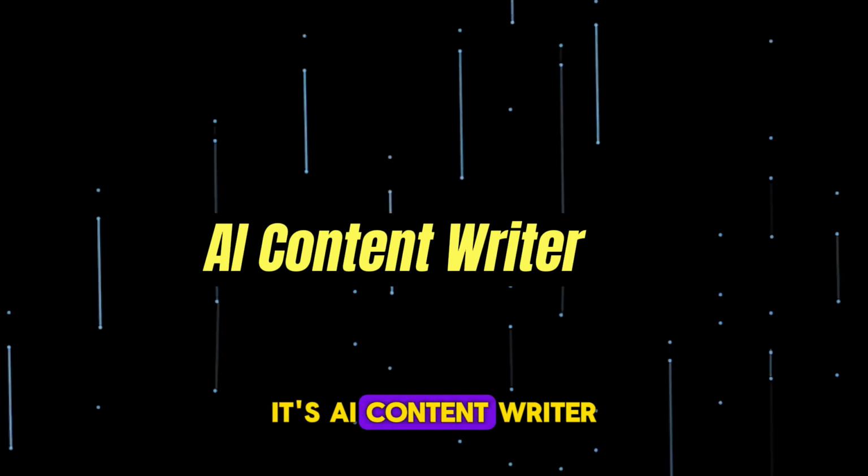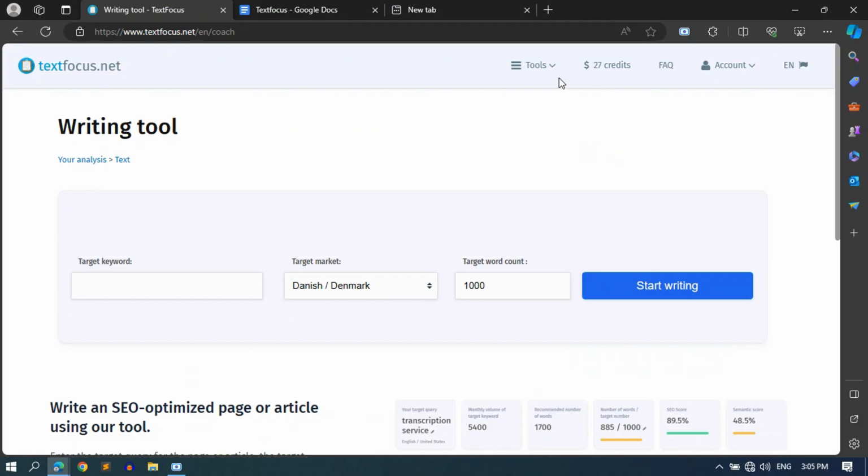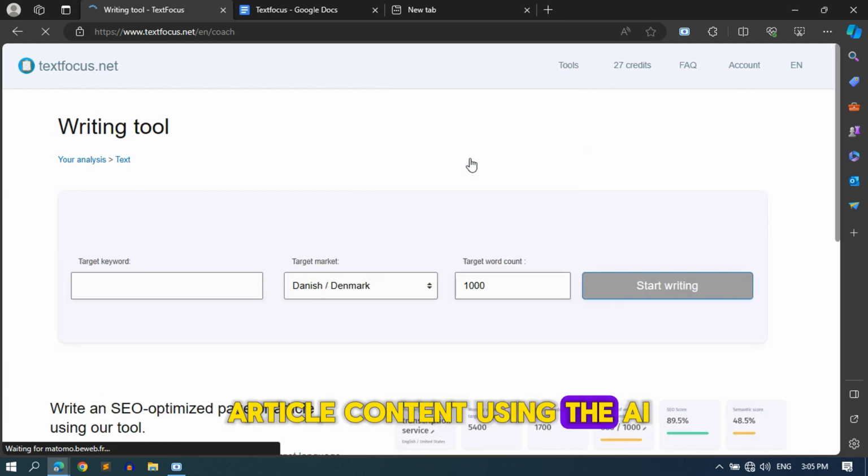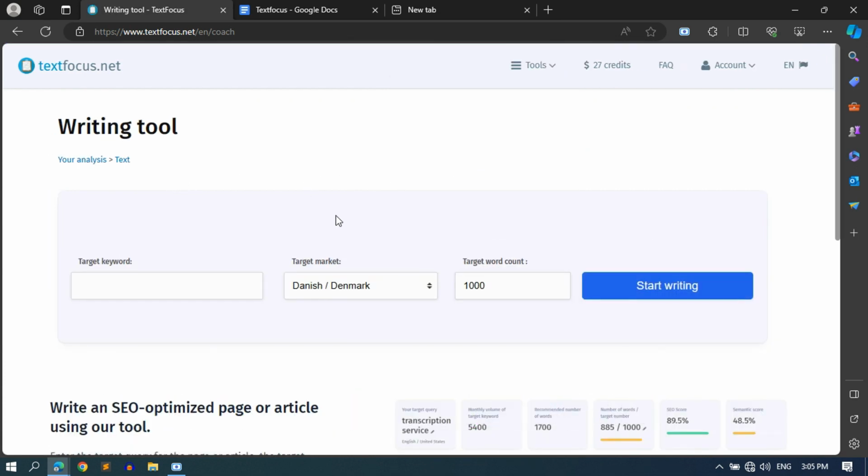AI Content Writer. Here you can write SEO-optimized page or article content using the AI content writing tool.